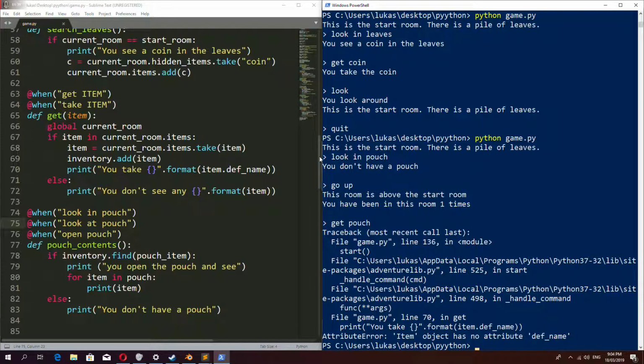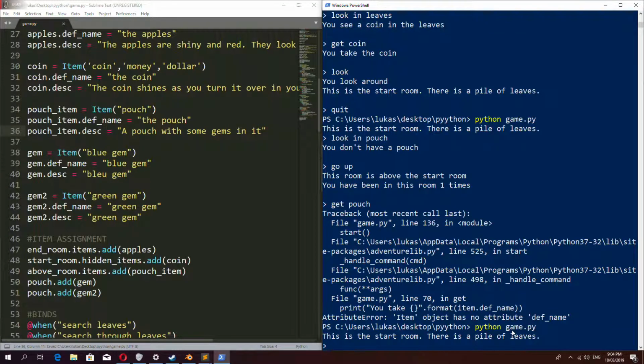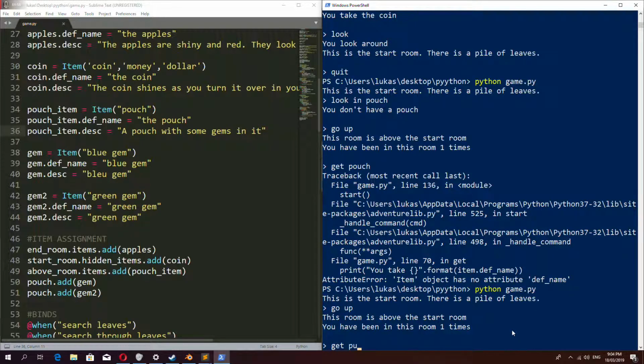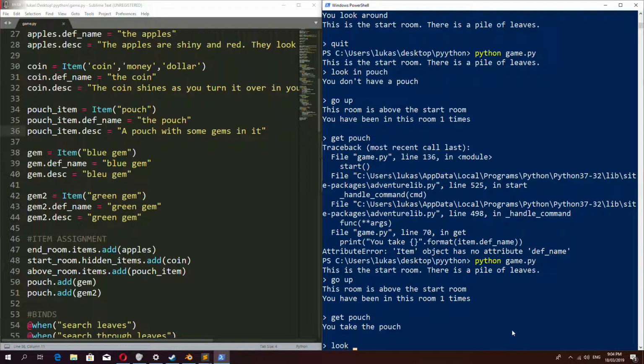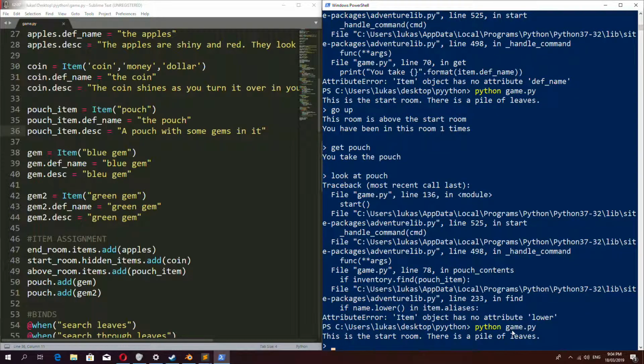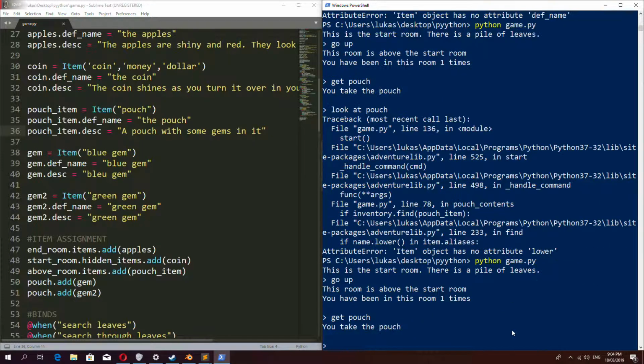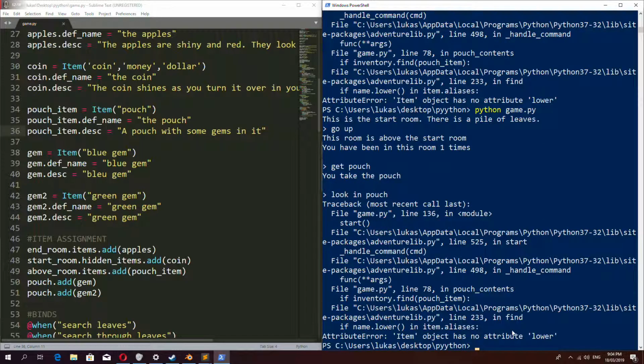Now I'm pretty sure I did put the def name down for the pouch. Pouch dot definite name. Oh, pouch item. You may have picked that up before. Go up. Get pouch. We take the pouch. Look at pouch. Item has no attribute lower. Well, I'm not sure why it's doing that. This is the start room. There is a pile of leaves. Go up. Get pouch. Look at pouch. Or look in pouch. Try that.